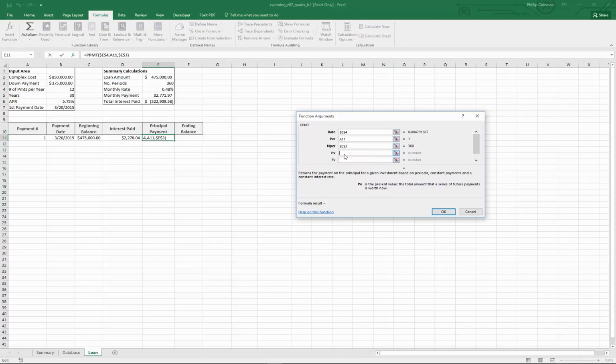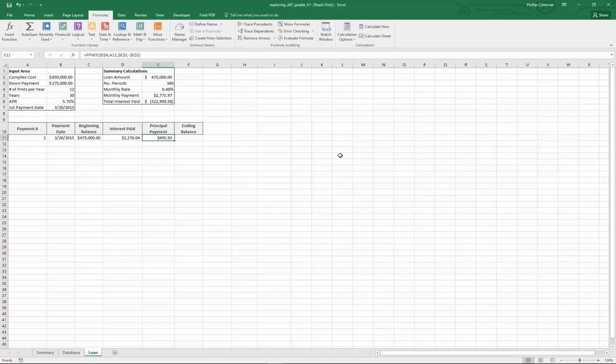And then the PV is minus the E2. But again, we're going to be smart and put a minus over here, and then we're going to also be smart and F4 this. So we've got this. Looks good, looks good, looks good. We see 495 right here, and not very much principal. That's a lot of interest.